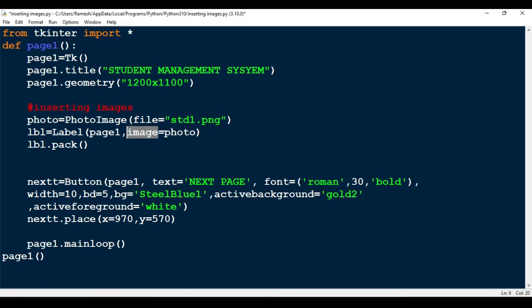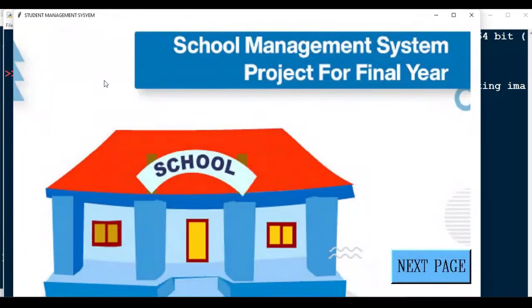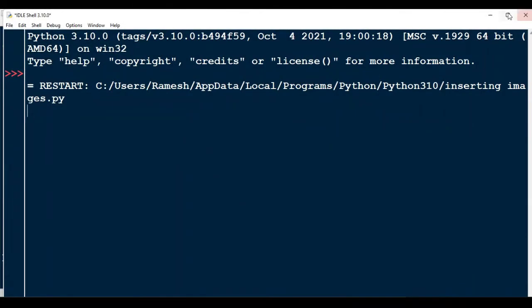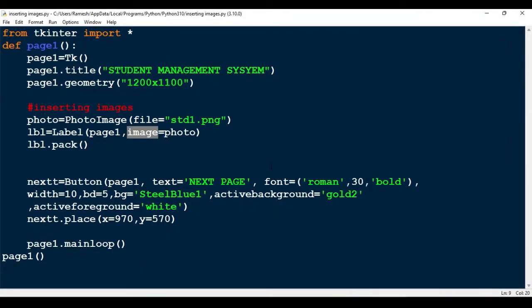Now when I run that code, here you can see that my image is inserted, and this image is in the background. Here my button is in the front and the image is at the back. So if you want to set any of your images as a background, then you can use that method. And if your work is not completed with PhotoImage, then you can use the Pillow module as per your requirement, but I would not advise using the Pillow module.